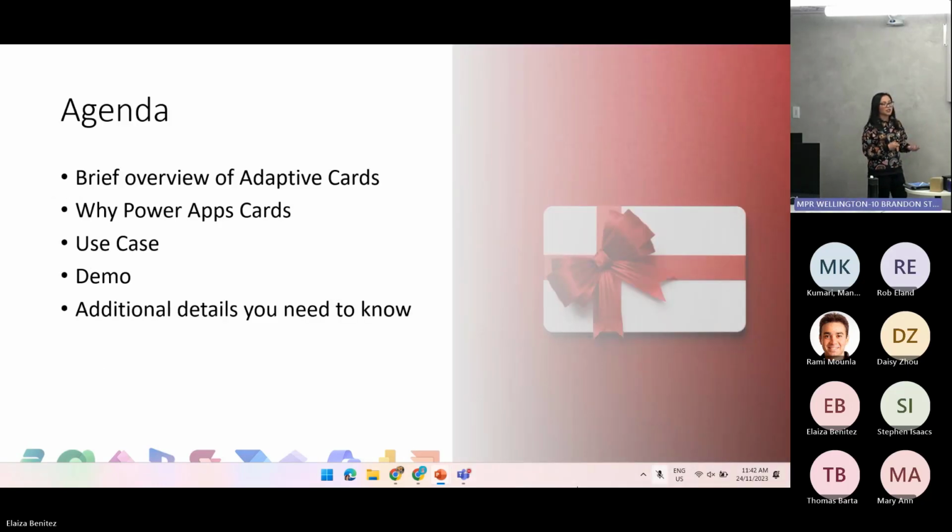So in terms of the agenda, I'm going to give you a brief overview of Adaptive Cards, which is the predecessor to Power Apps cards. I'm going to explain why you would want to use Power Apps cards, why the product team came out with it. Then I'm going to do a live demo. I do have a backup in case things don't work out during the live demo. And then I'm going to share some additional details that the team released as part of Power Apps cards going GA earlier this month.